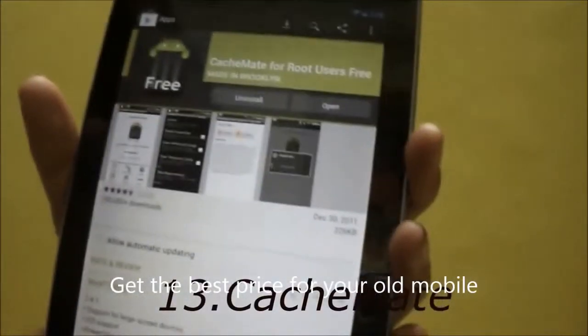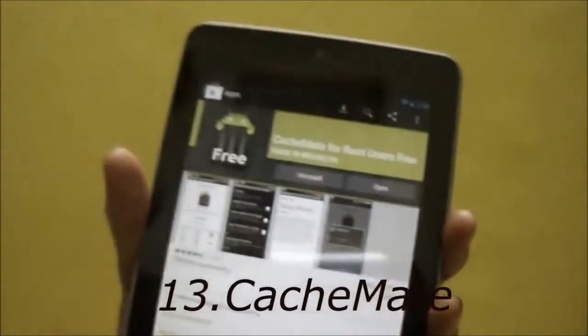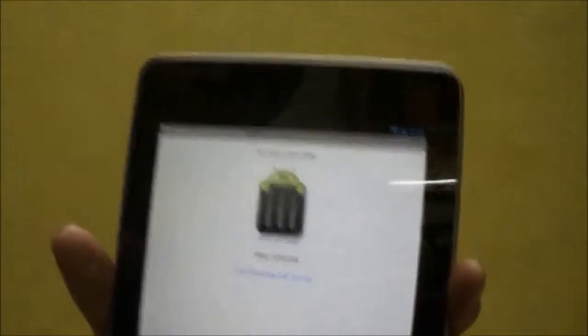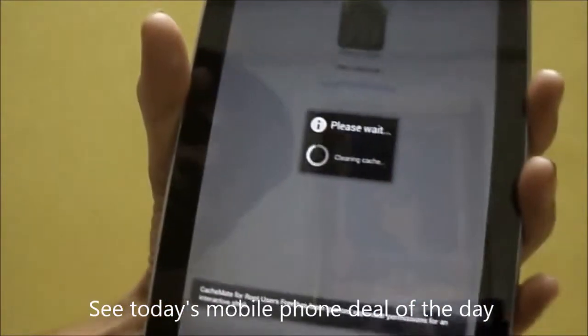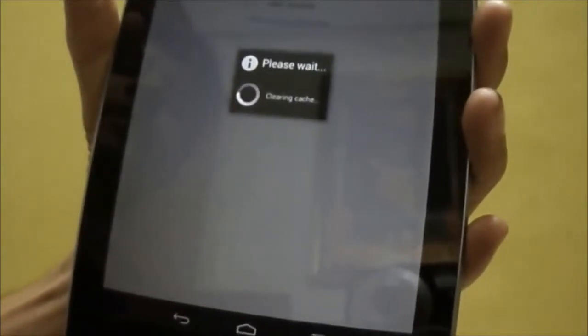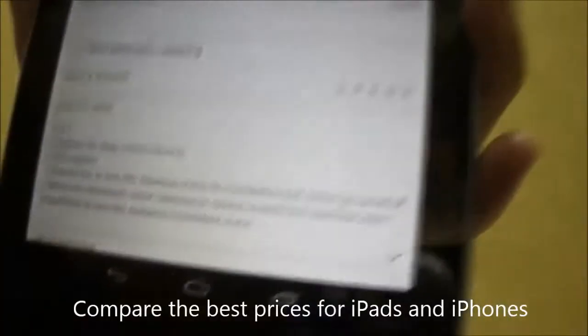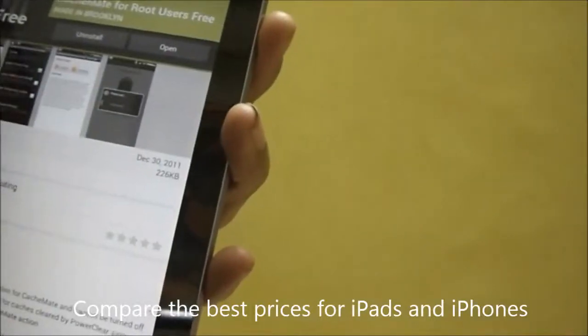The next app is CacheMate for root users. Through this app you can remove cache, that is temporary files stored by the apps, in just one click. You can see the UI is simple, you just have to click. It frees up your memory. You can see 153 MB has been cleared through this app. You can definitely free some MBs through this app.